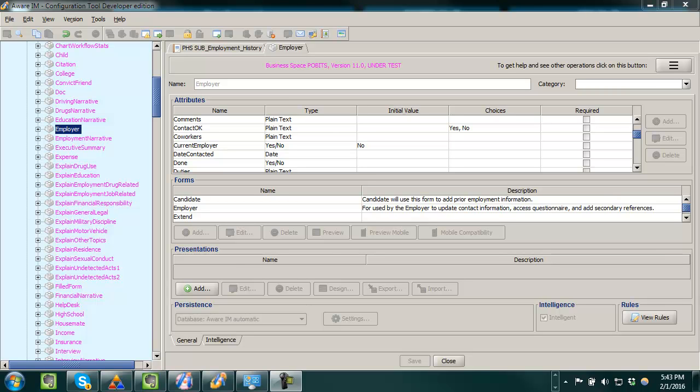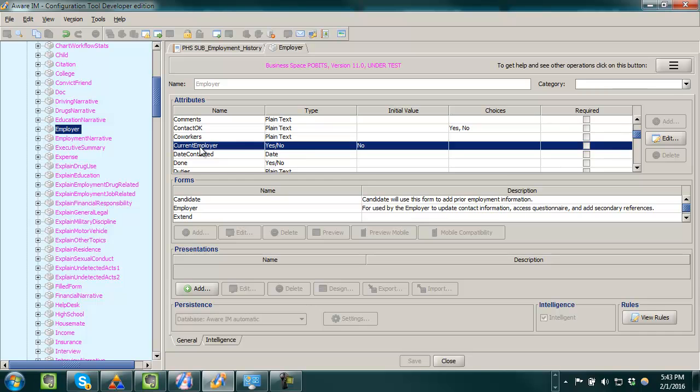I'd like to demonstrate what appears to be a very straight-ahead bug in the reporting engine. The application collects a personal history statement from a person. It asks them about their employer history, so they fill out an employer object for every employer that they've had. The employer object has an attribute called current employer.